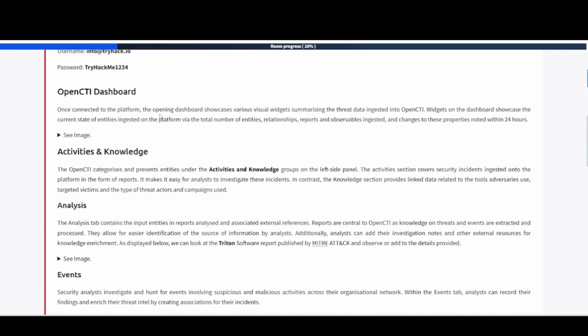Once connected to the platform, the Open Dashboard showcases various visual widgets summarizing the threat data ingested into OpenCTI.